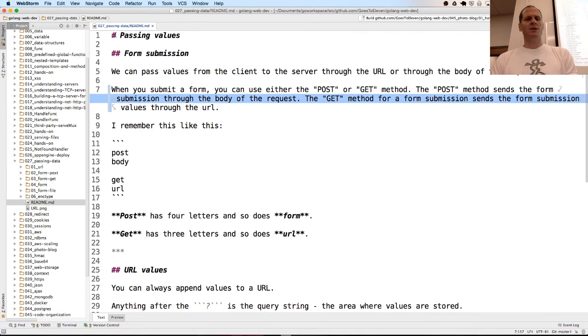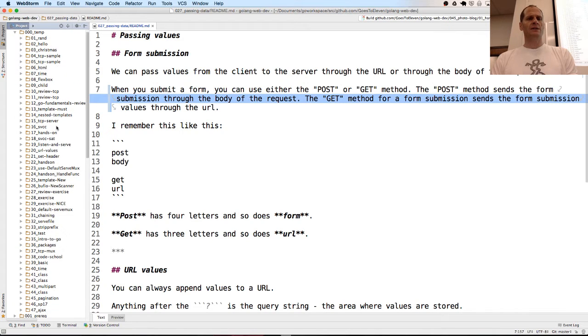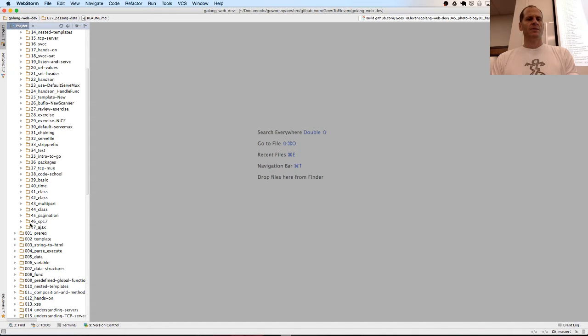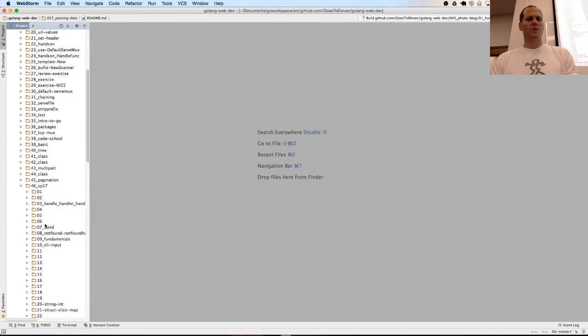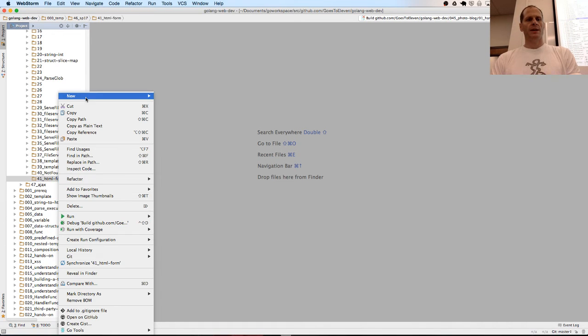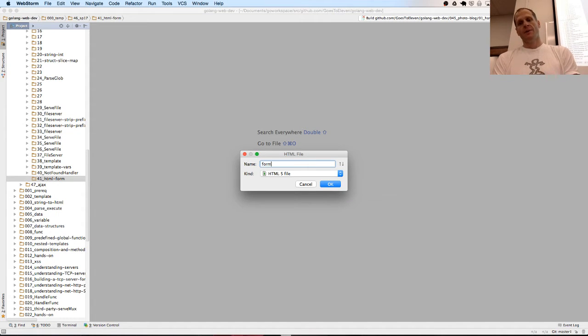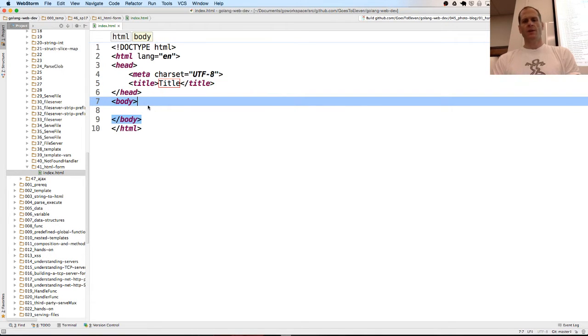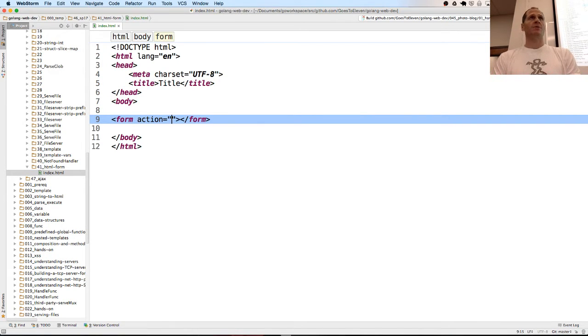So when you build a form in HTML, we'll go up here to our class catch-all place, 46, spring 17, and we'll do 41, HTML form. We'll just create an HTML page, index. And then when I create a form, it asks me for the action. The action is where I want it to be submitted. I could say sign up process, and that would be the route where this would submit.